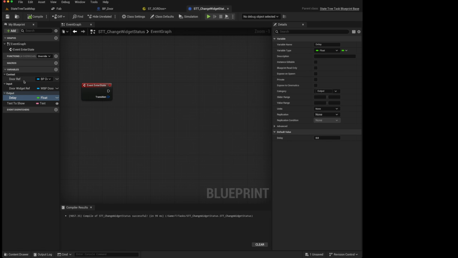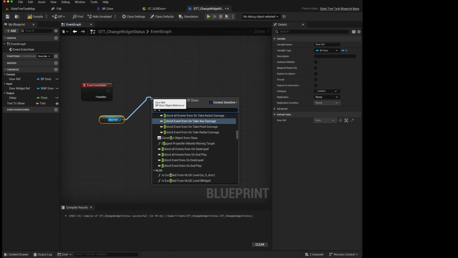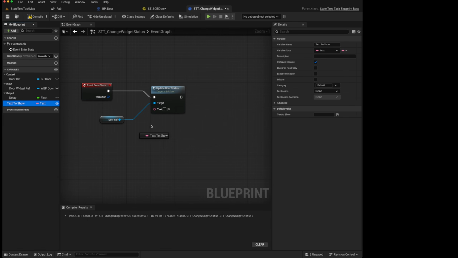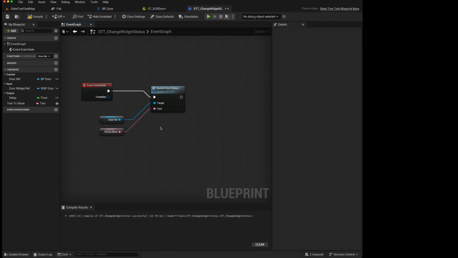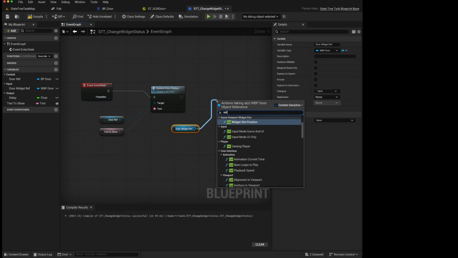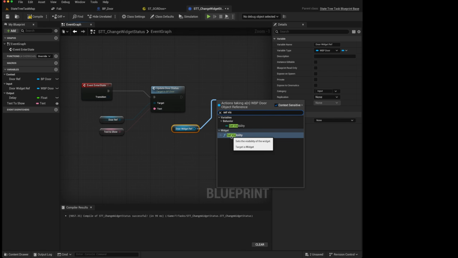We can now start using these references in our enter state. So we can take our door reference, we could tell it to update the door status. The text will be the text to show that we can set from our task. We can then maybe get our door widget reference to the widget itself and make sure its visibility is set to visible.